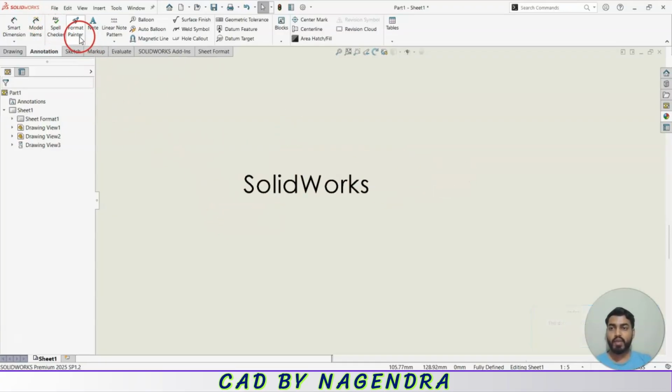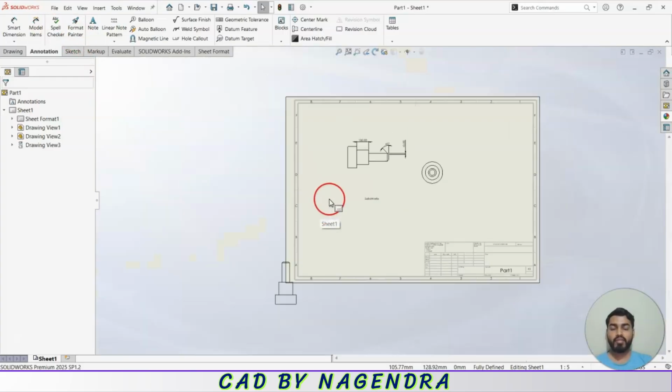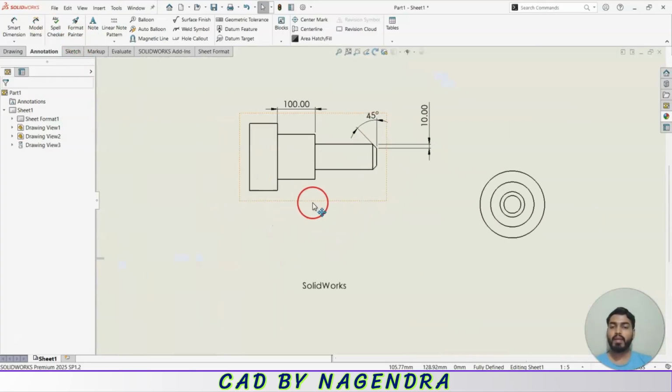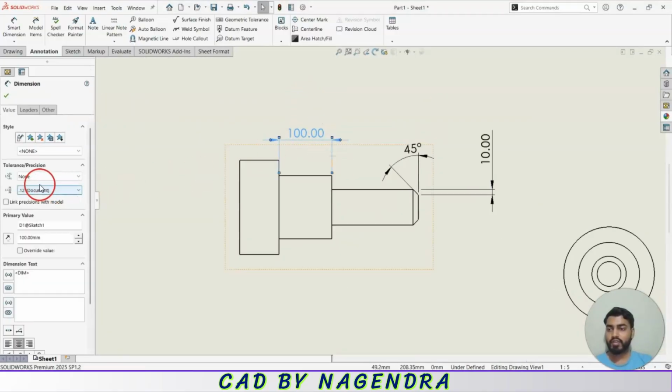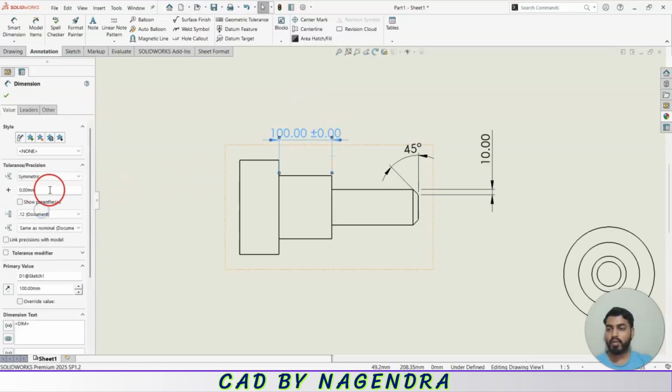Next we have the format painter. What is meant by format painter? For example, for this 100 dimension, I will give a tolerance value of 0.2. After this main value, I don't want any digits, because these are zero values, so I'll make it none. Then for the tolerance, I want to represent only one digit.